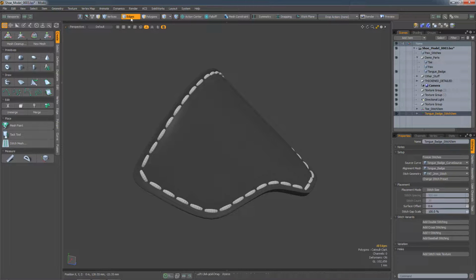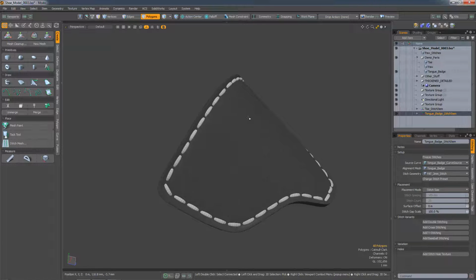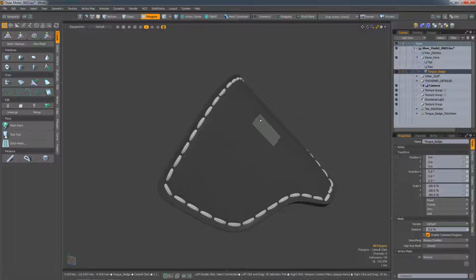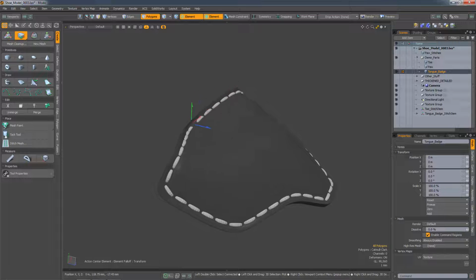Now the great thing about this, with the procedural method, is that if I select this mesh and run something like element move, I can adjust that mesh and the stitches will follow it.